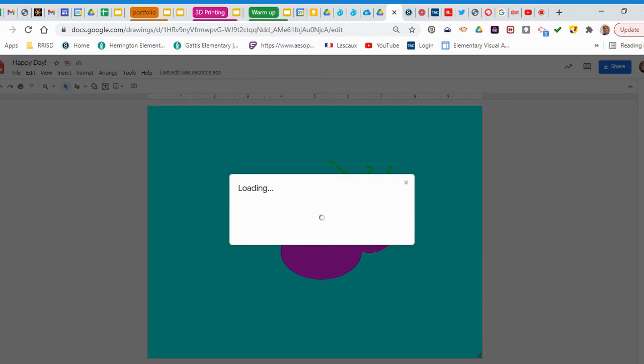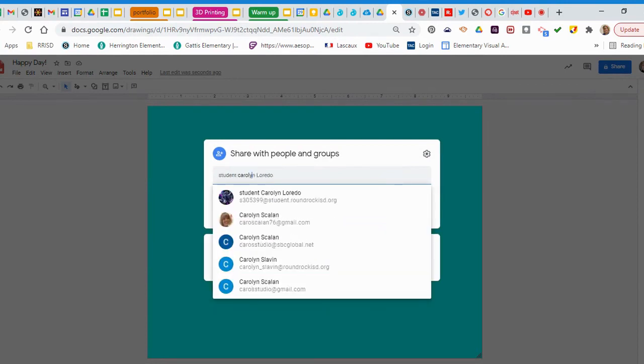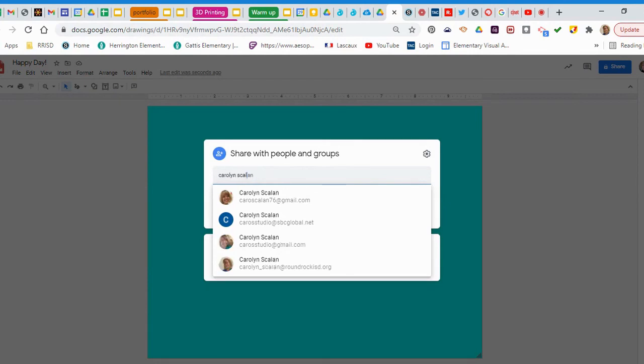Then you're going to click the blue share button. The blue share button, you're going to type my name in it, and you're going to share it with me so I can see it. Otherwise, I cannot see what you made.